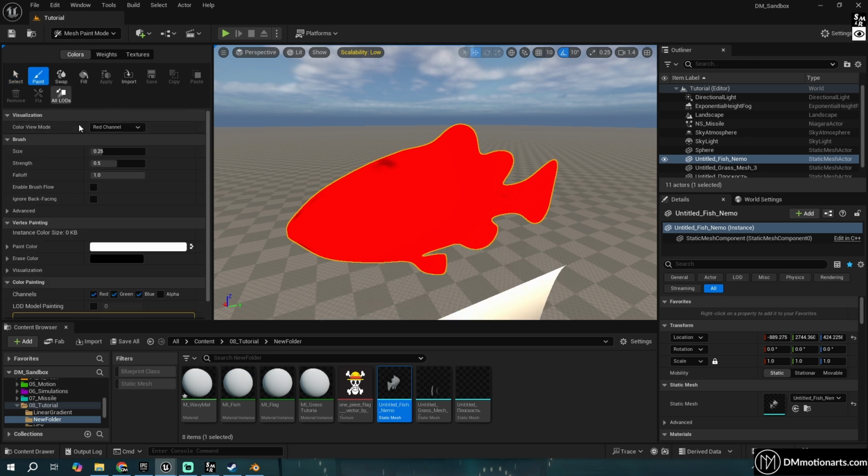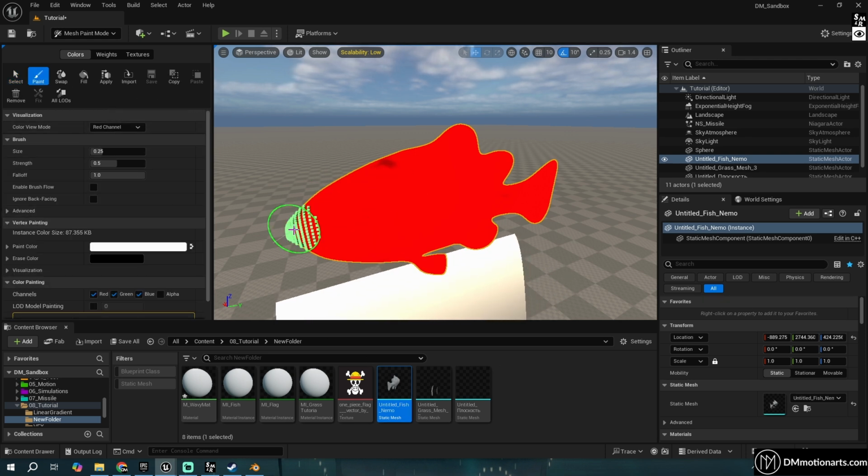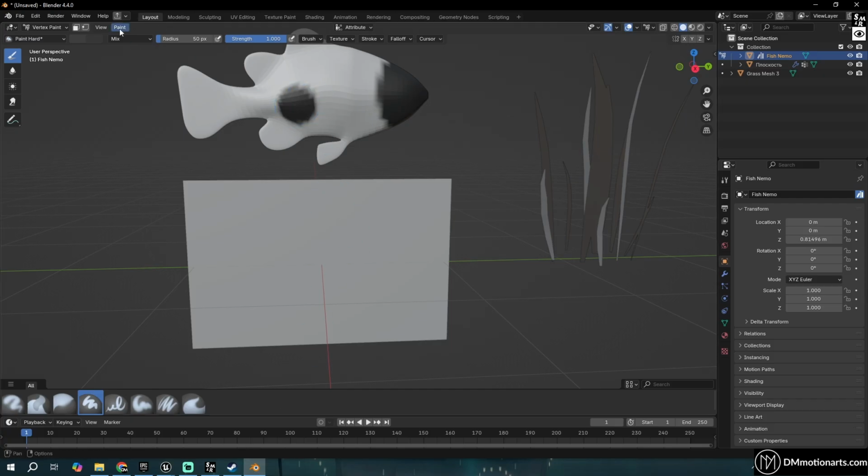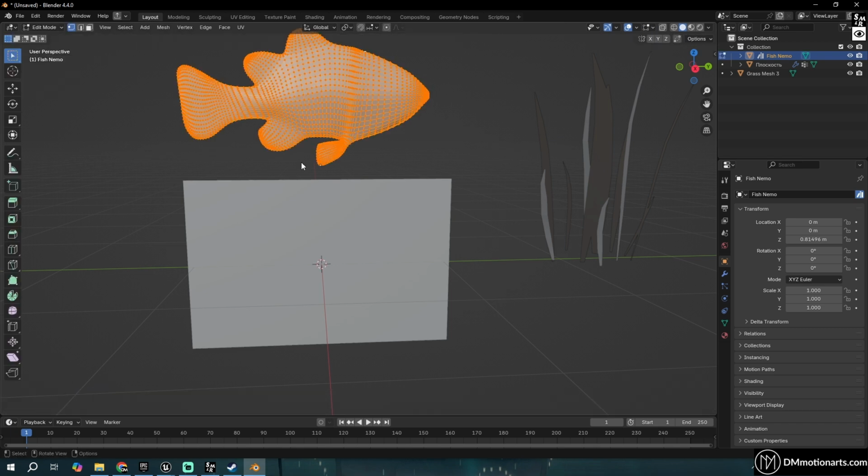So simply just go into paint. You could see nothing's happening. It also requires vertices. You could see all these green points are vertices that are present on this fish, which are literally this stuff like this.